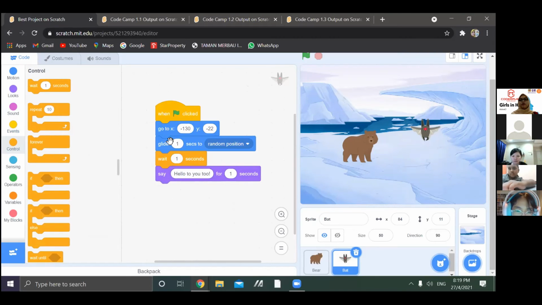So this is the sequence of the bat. The bat will go to this location and then glide 1 second to a random position. Wait 1 second before it says hello to you too. So let's play again. What you saw just now: when the bear says hello, I am a bear, there is a 1 second gap before the bat replies hello to you too.